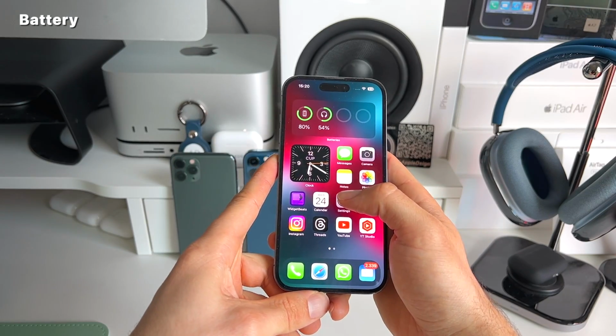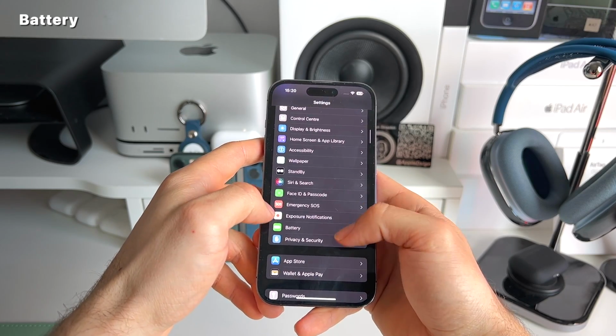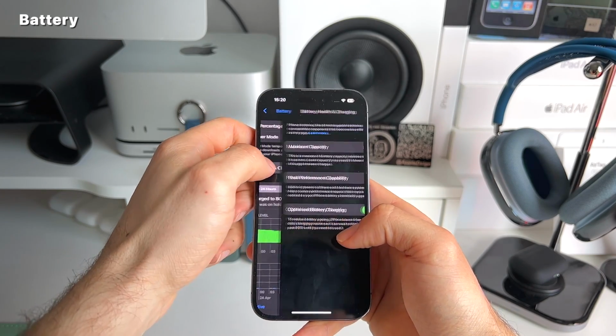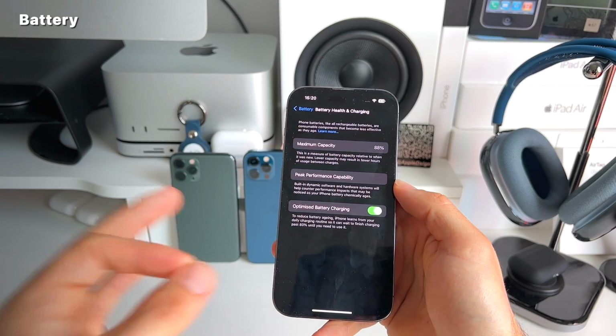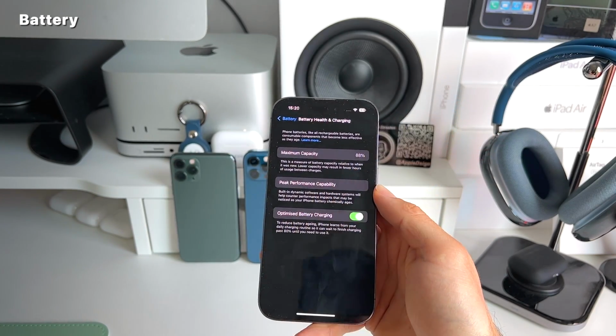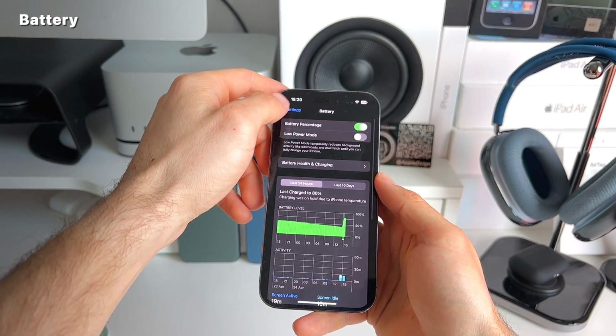Let's talk about battery, in particular battery saving. We all know that if we go to our settings, we go to battery and we go to battery health and charging, we can see our maximum capacity over here. And there are plenty of other videos which I link over here about how to find your exact battery cycle. So I'm going to show a couple of them.